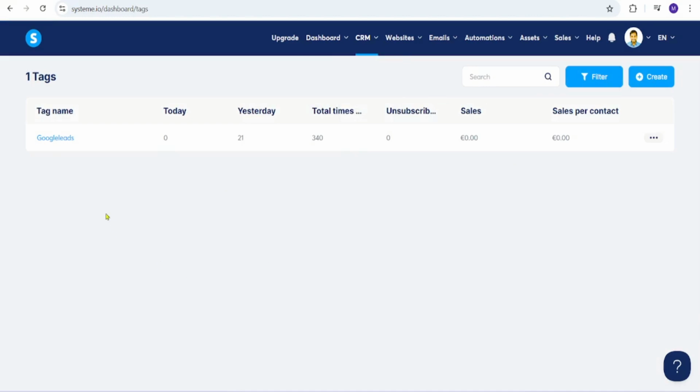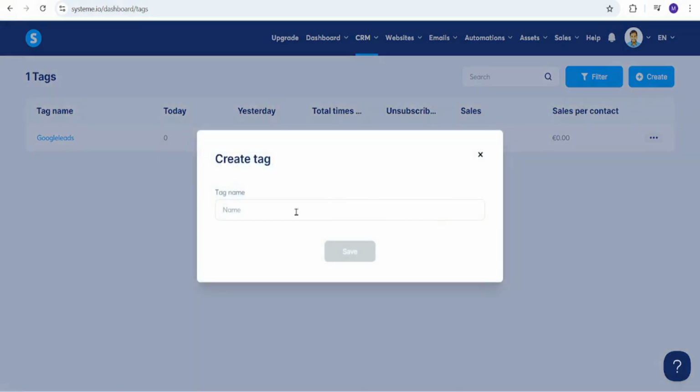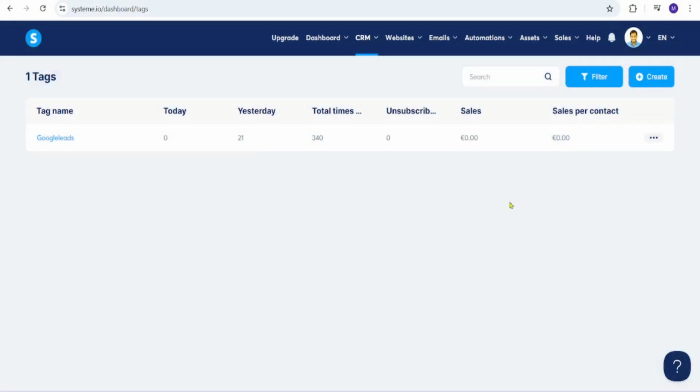And you can see I have already created a tag. You can always create a tag by clicking on this plus button, create, and you can name the tag and click on the save button. Once you have saved it, it will appear over here.